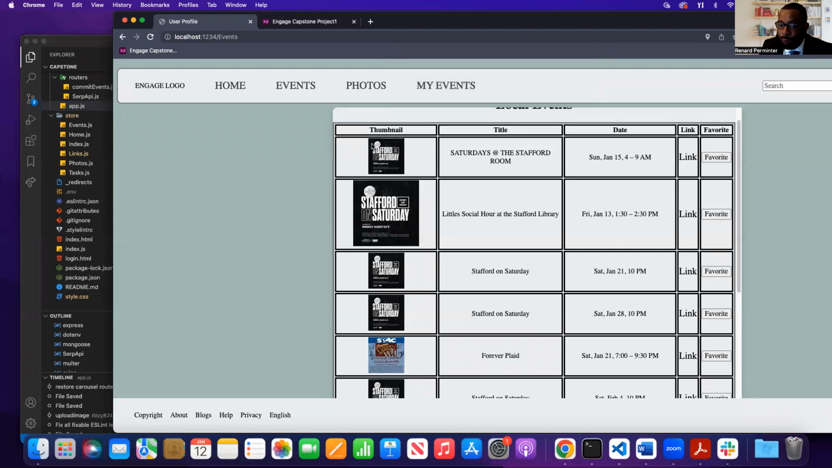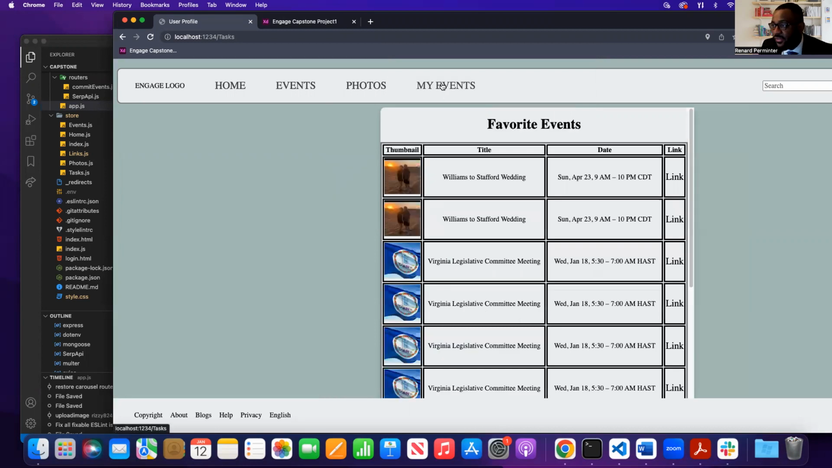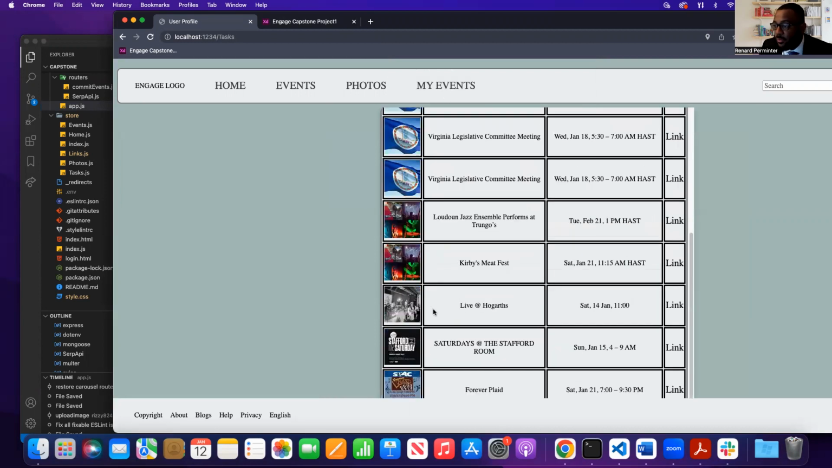I'm going to click OK. Now let's switch over to the view where I'm rendering their favorited events, which is the My Events view. I'm going to scroll down, and as you can see, Forever Plaid is now being rendered. Here I'm making a request to obtain all events that I have favorited. In a future release, I'll add the Google Calendar API to also add the event to the group's shared calendar.